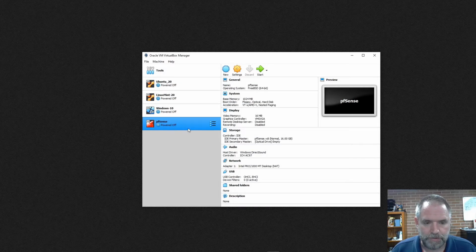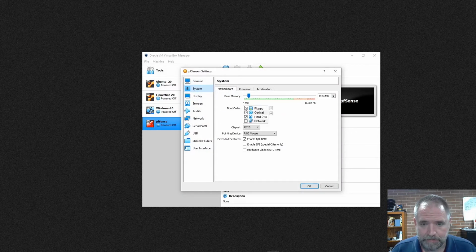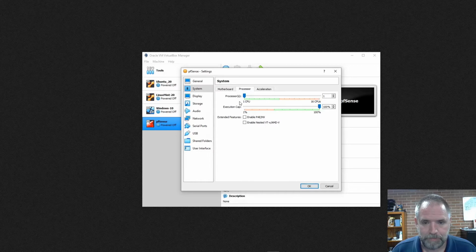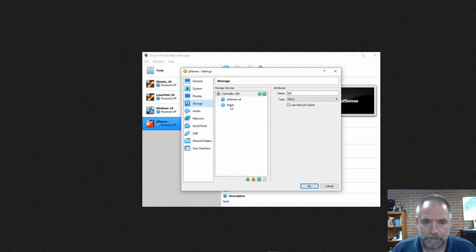So we need to make sure that our network is set up correctly. I'm going to go in first off and take out the floppy. I'm going to drop that down. So this is your boot order from top to bottom. So optical boots first, then hard drive, then floppy, then network. So like I said, a gig of RAM is fine. 1 CPU is fine for what we're doing. You may want to change that. 1 processor. Really don't need much graphics.